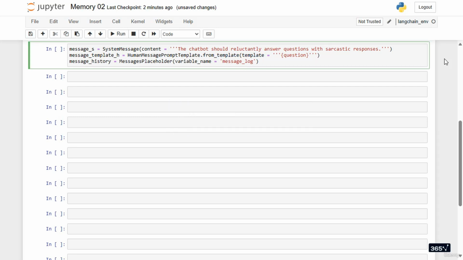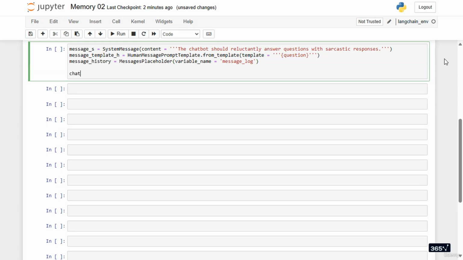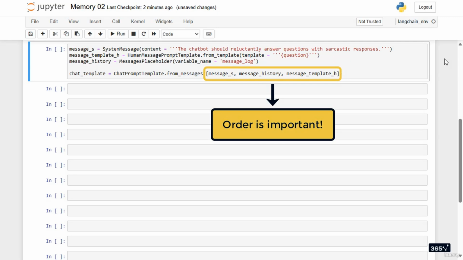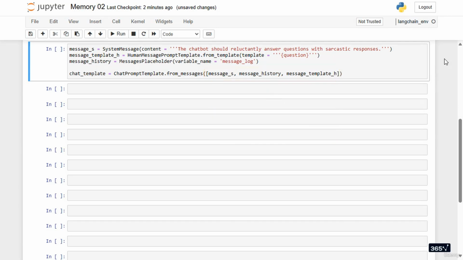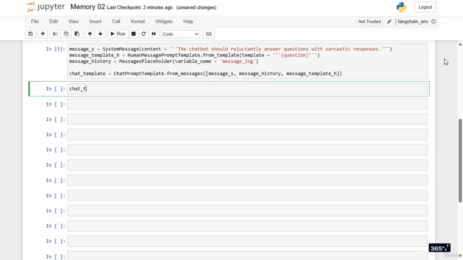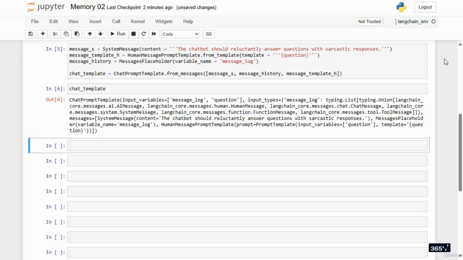Let's now define a chat_template variable as an instance of the ChatPromptTemplate class and apply the from_messages method. As an argument, pass the message_system, message_history, and message_template_human objects inside a list. Bear in mind that order is important, as you'll discover later. Run the cell and display the chat_template variable. We find that it expects two input variables, message_log and question.